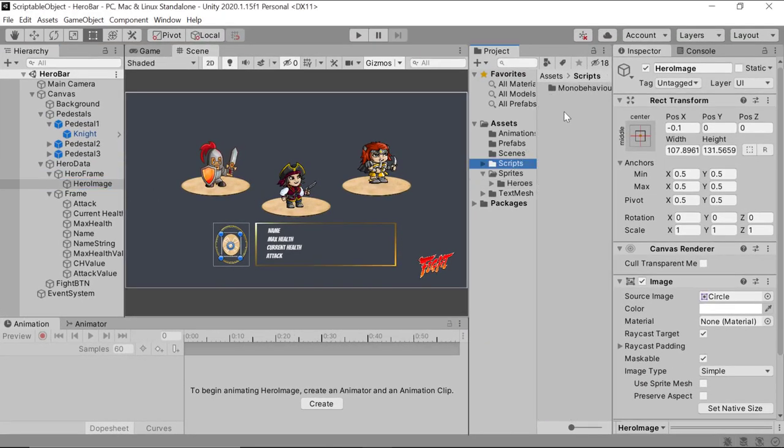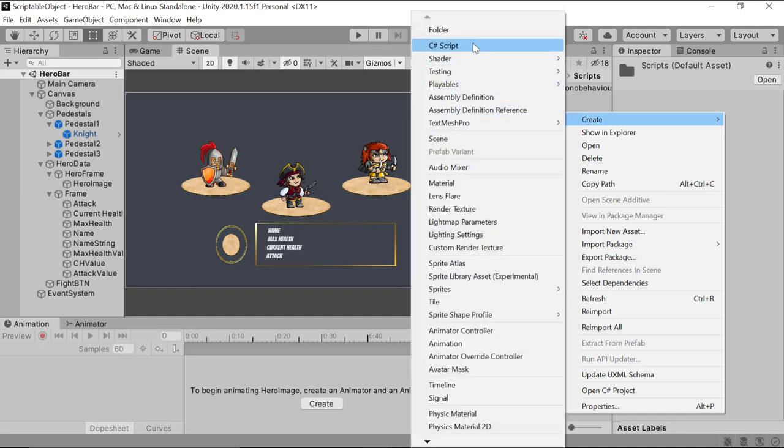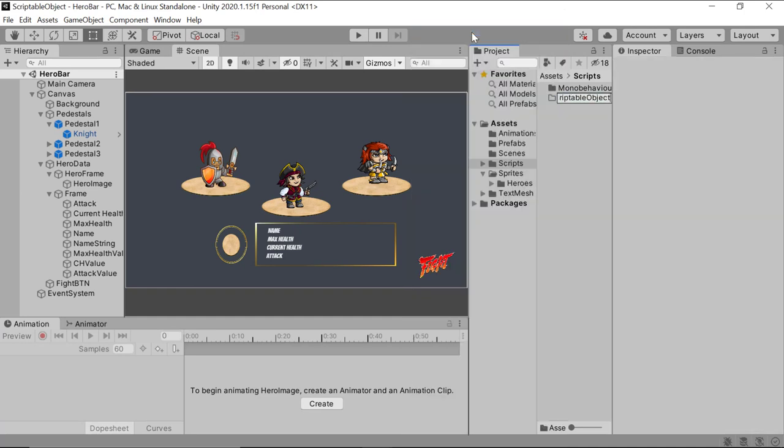First, let me create a folder inside the scripts folder and name it Scriptable Objects. Now I will create a new C# script and call it Character Attributes.